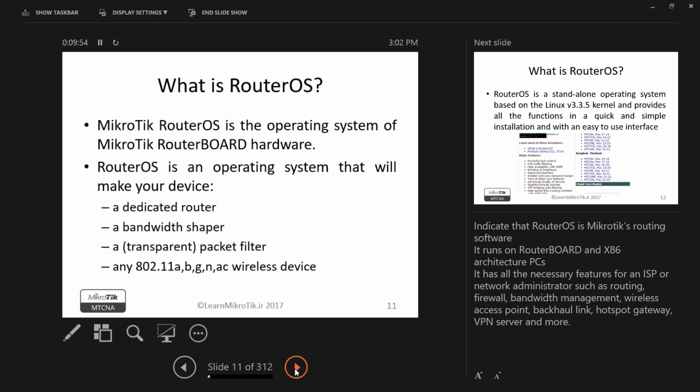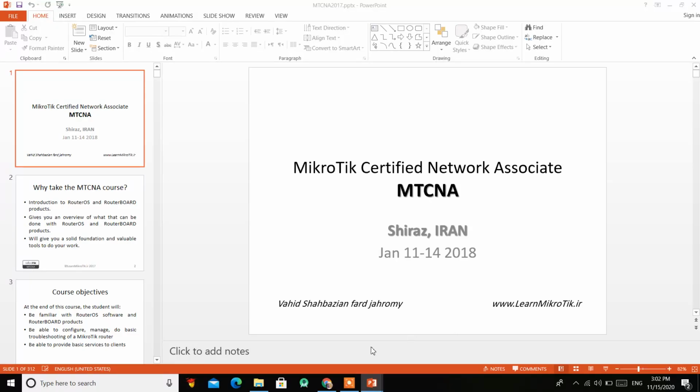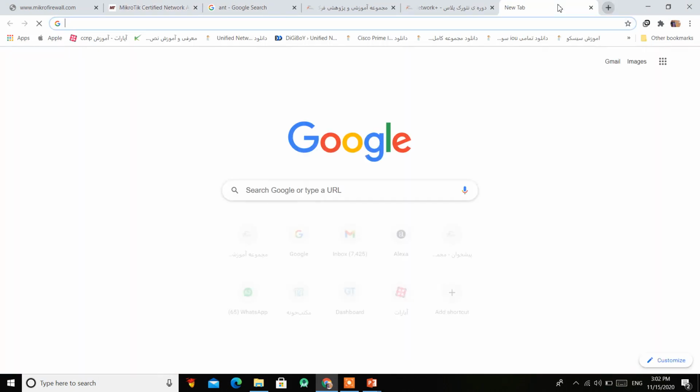Tilera is the name of a CPU technology company, like AMD and Intel. It's a really powerful CPU, okay? And Tilera offered Microtech CPUs with 9 cores, 16 cores, 36 cores, and 72 cores. And Microtech named this series CCR, or Cloud Core Router. See this? CCR.